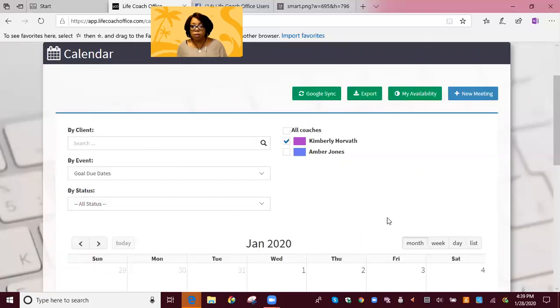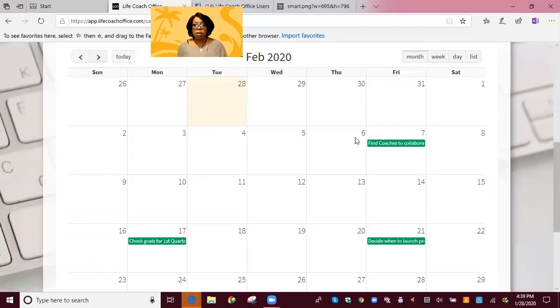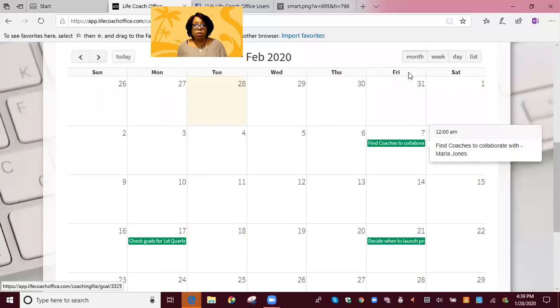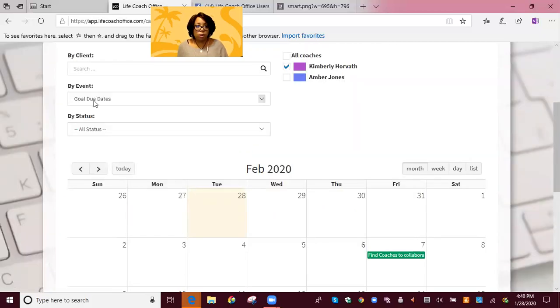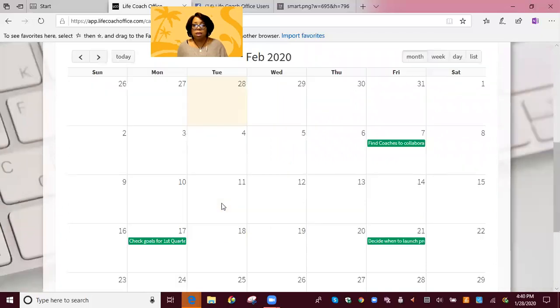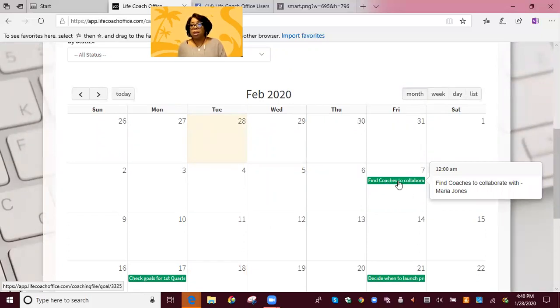You see that? Find coaches to collaborate. Let me get to February. All right, there. I am in the coaches now. See, it doesn't say hello, Maria. There's the coach's picture, that's me, and it's goal due dates. I go to February and it says find coaches to collaborate. When you hover over it, you see it says find coaches to collaborate, and then it has Maria's name.